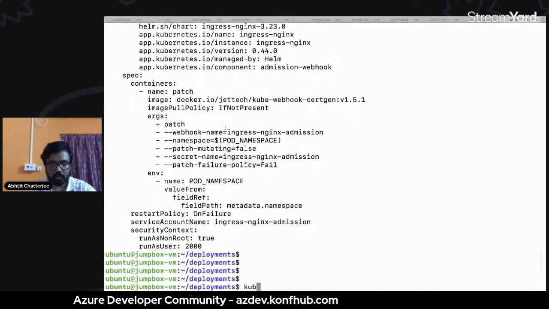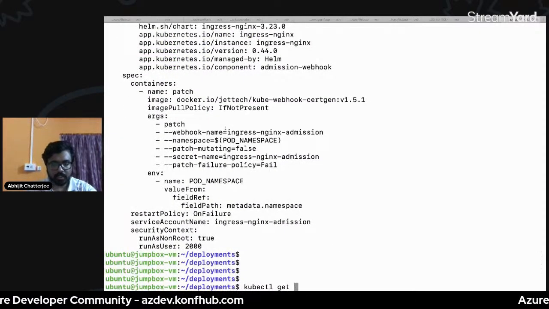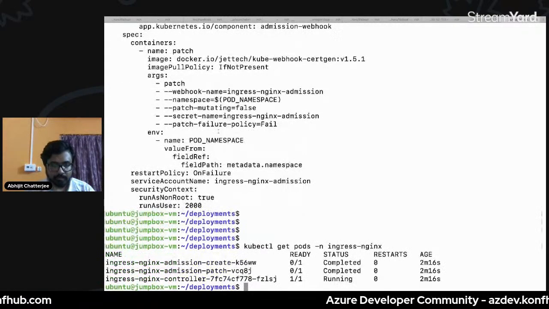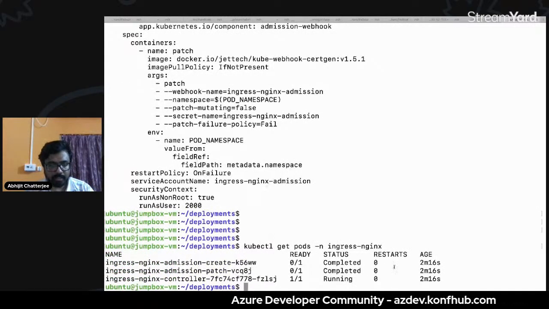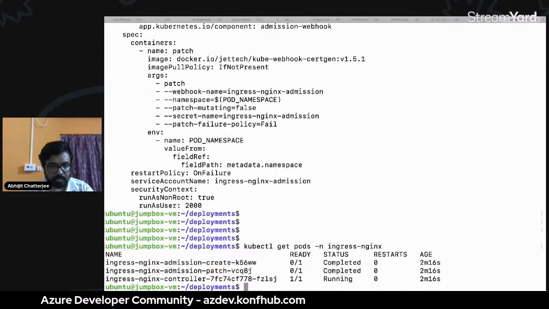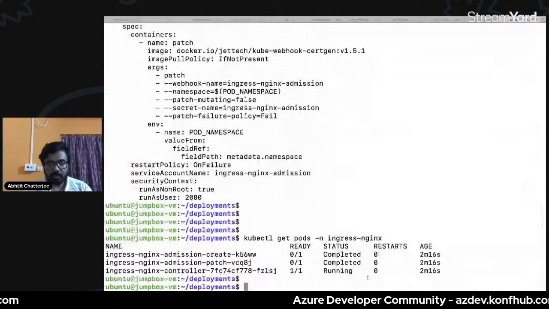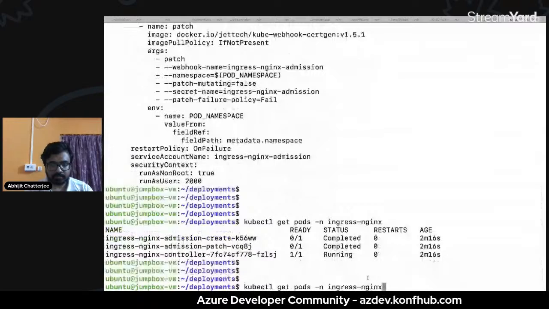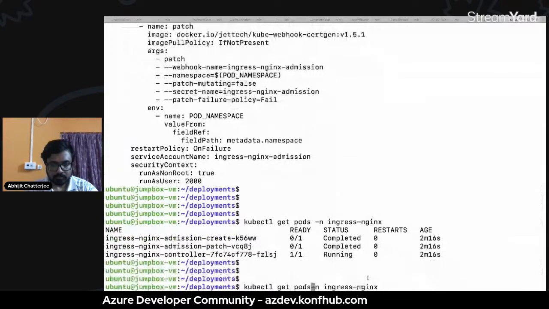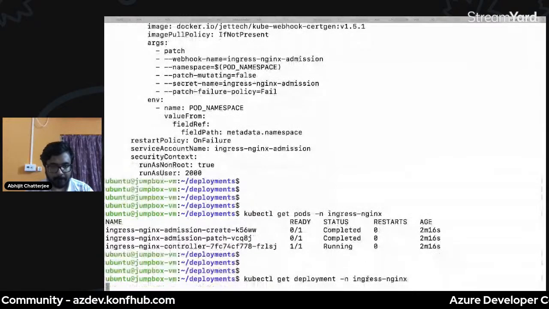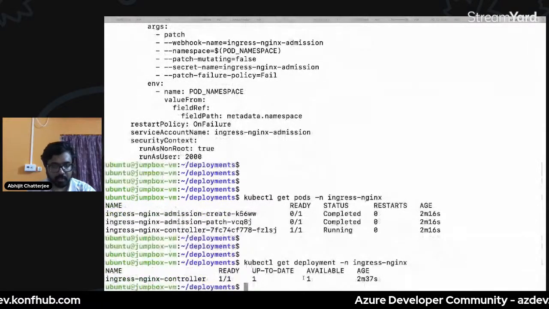So if you want to cross check, you can do a kubectl get pods -n ingress-nginx. It will give you all the pods running there. Right now we are having only one pod running, which is the ingress-nginx controller with some random string. And if you want to check the deployment also, you can check that. Yeah, we are having only one deployment.